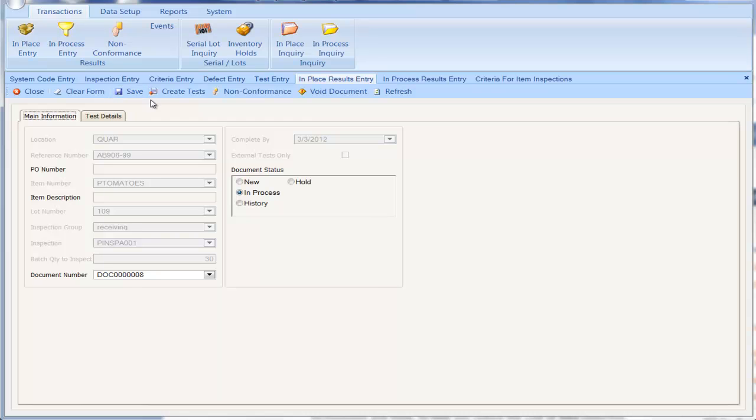We can also, with the in-place entry form, manage inspection processes that are not tied to anything that we produce or anything that we keep in inventory. We manage these as external tests. And an external test could be something such as a vendor scorecard, calibration of equipment, processing of standard operating procedures, and again we can obtain an inspection document and create our relevant tests.